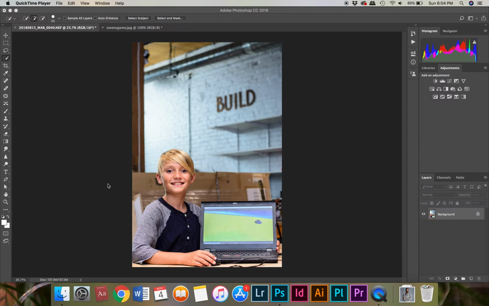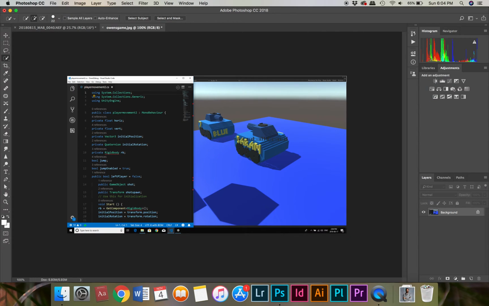Okay, so in this short video, I'm going to show you a real quick way to change the content of a computer screen in an image using Photoshop. So what you're going to want to do is first open up the image that you have, the image with the computer screen that you want to change, as well as the screenshot or the image that you want to put into that computer screen.